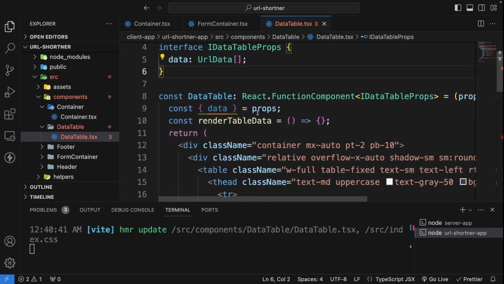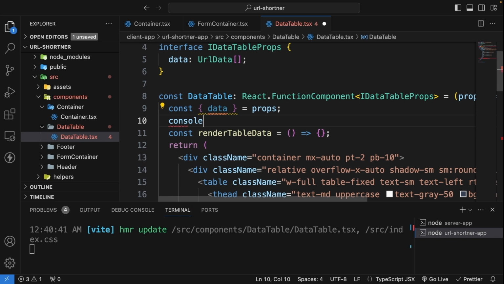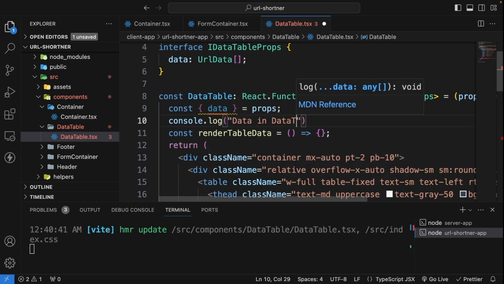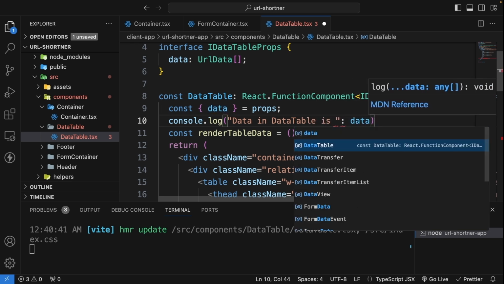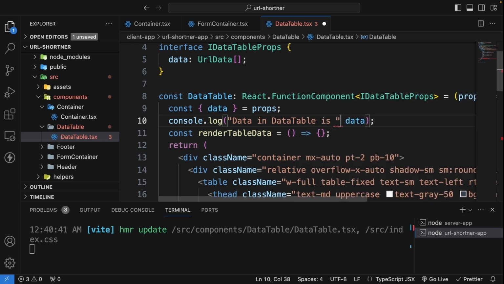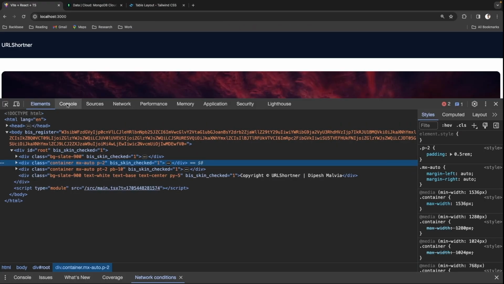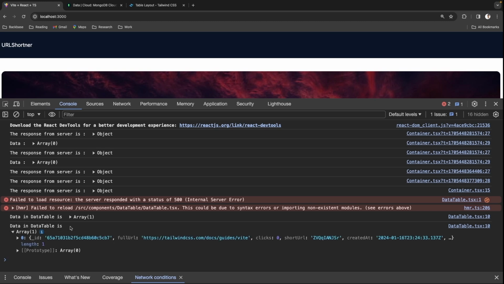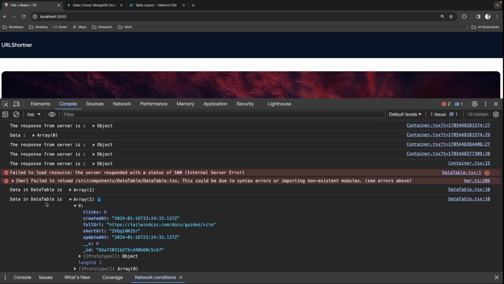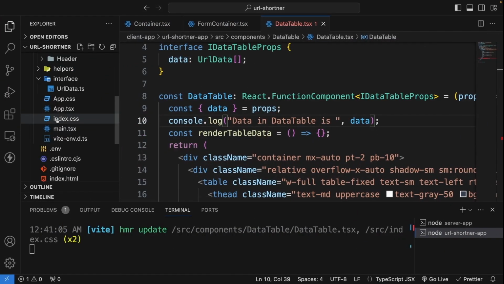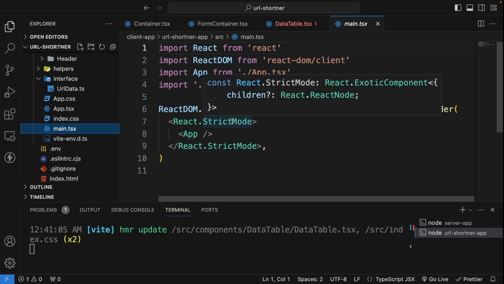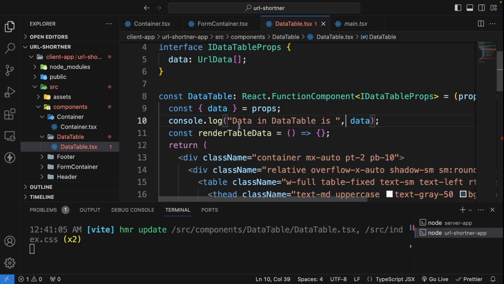So we have the props now, and I can actually do a console.log, and let's see what the data in data table is, and we can have this data. Oops, this should be comma. Let's go and let's see. If I go here and if I inspect it, if I go to the console, then we see that the data in the data table is this one. We see it twice because we are on the dev environment, we are using strict mode. So in strict mode, it runs it twice. So it's not a problem. Okay, now we go and we see that we have the data.